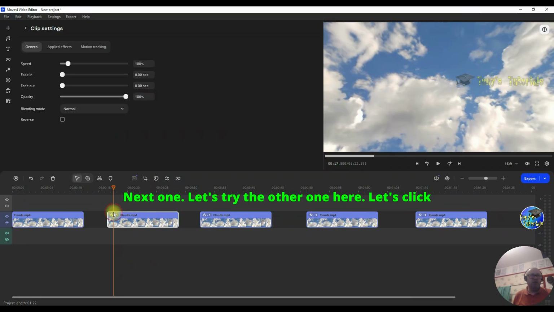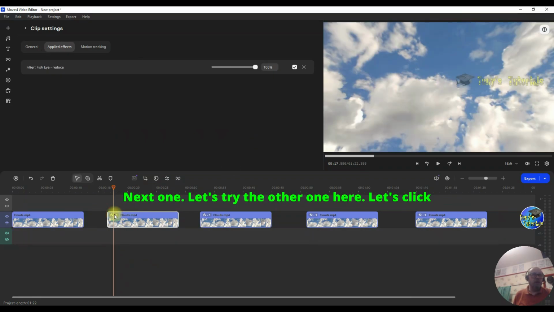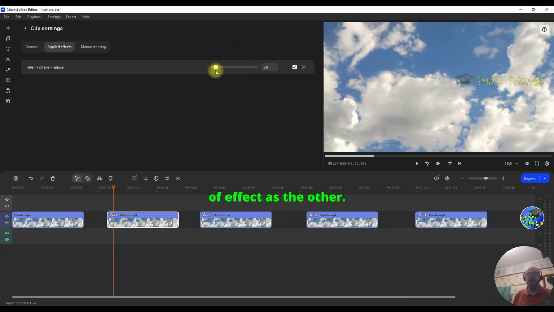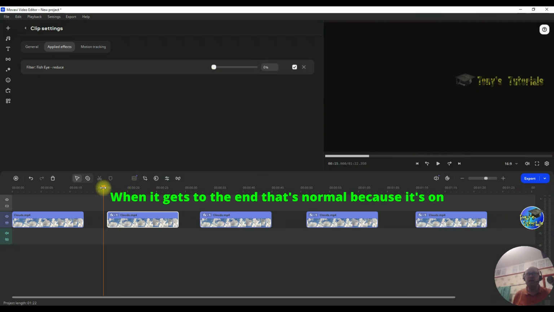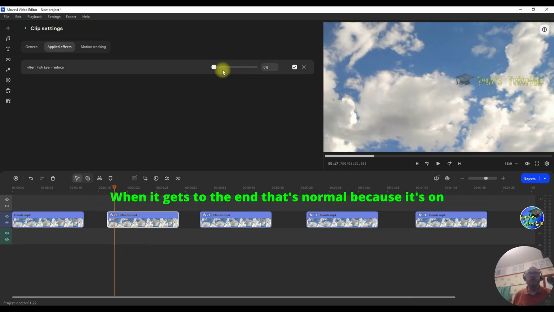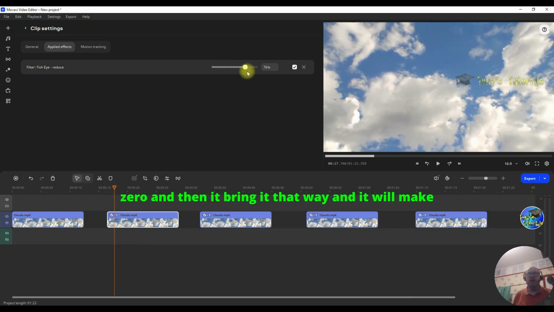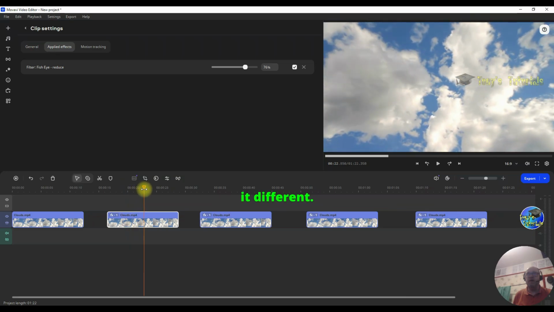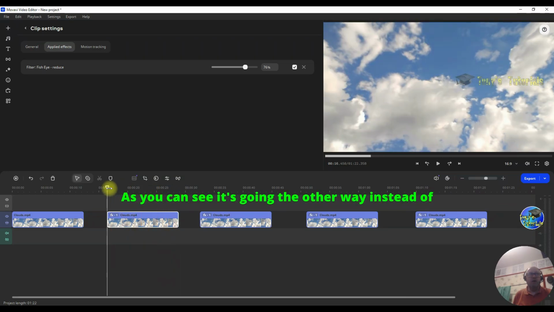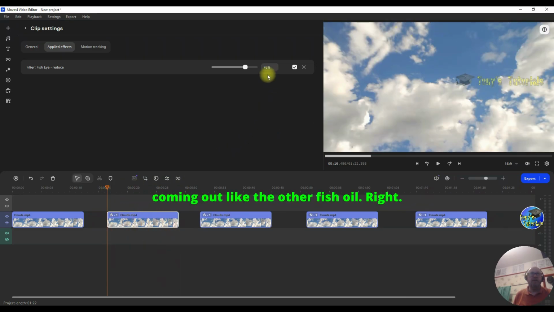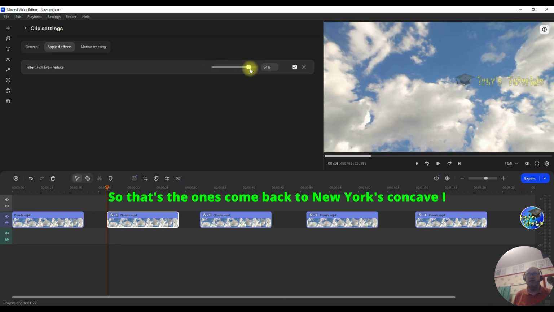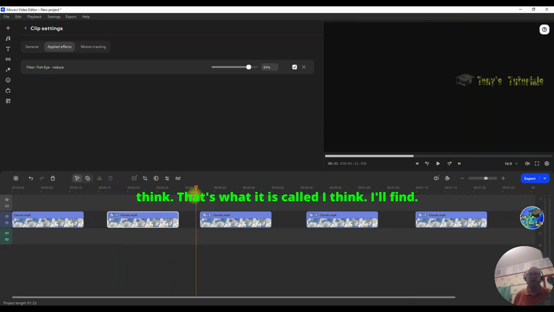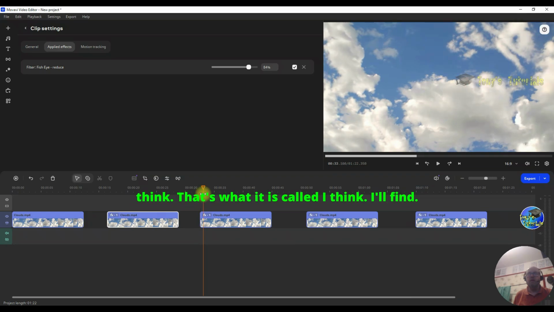Next one, let's try the other one here. Let's click on that one. Obviously the fisheye reduce has got the same kind of effect as the other. When it gets to the end, that's normal because it's on 0, and then it brings it that way and makes it different. As you can see, it's going the other way instead of coming out like the other fisheye. So one's convex and the other's concave, I think. That's what it's called, offhand.